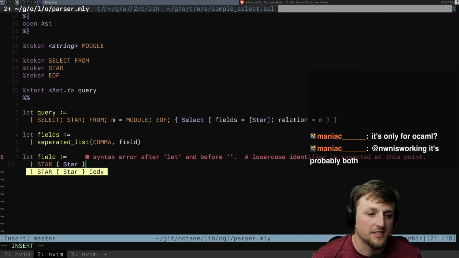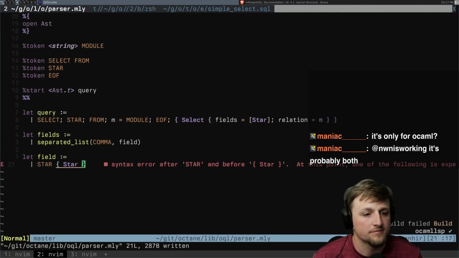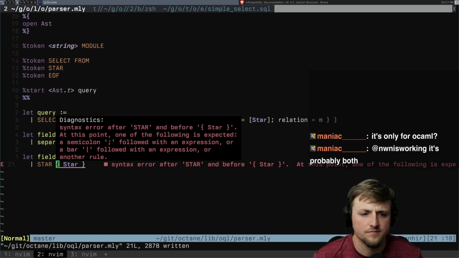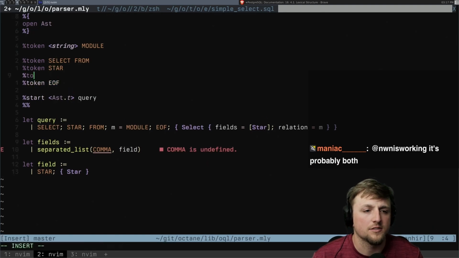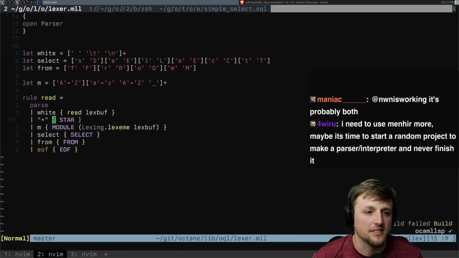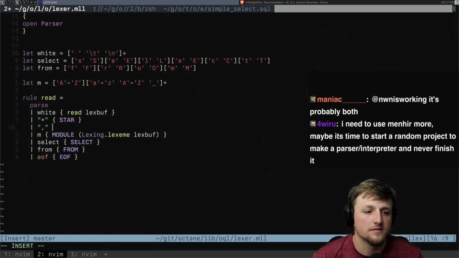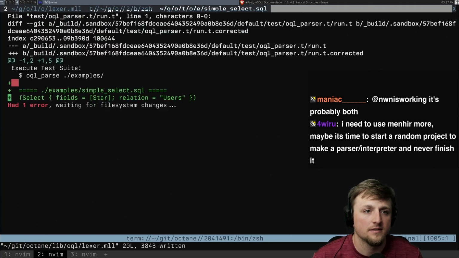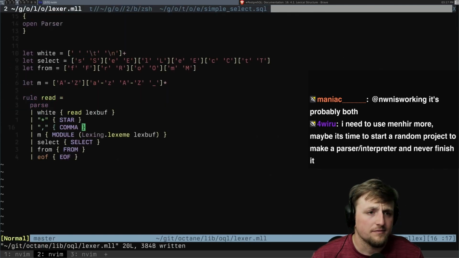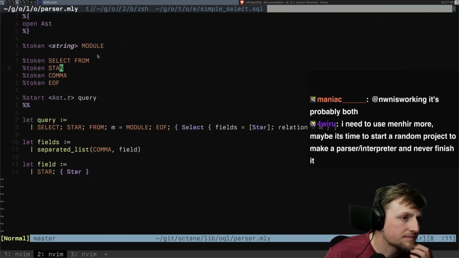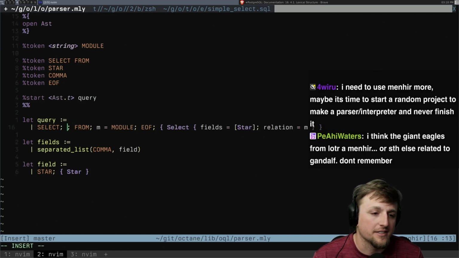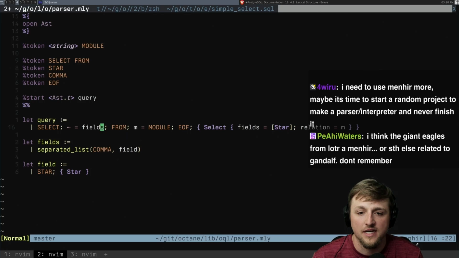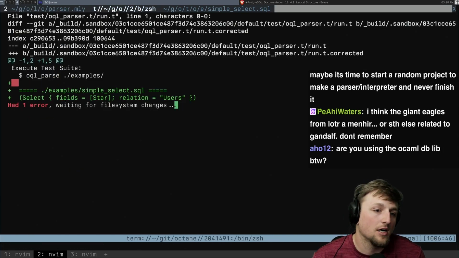And then field can be something like star, and it returns a star. Yep, and we'll do token, comma, and then we go back to our lexer here, and we say comma. No problem. So we go to our parser. Now instead of doing star here, we say fields, and then we go to here, and we probably should just be able to do this. Oh, whoops, done.